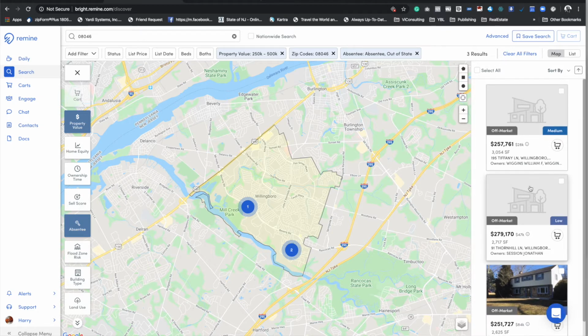Come over here and look. There's 3 of them as absentee owners out of state. Contact them. Say, hey, look, I'm interested in making an offer for your property. You're out of state, and hit them up.